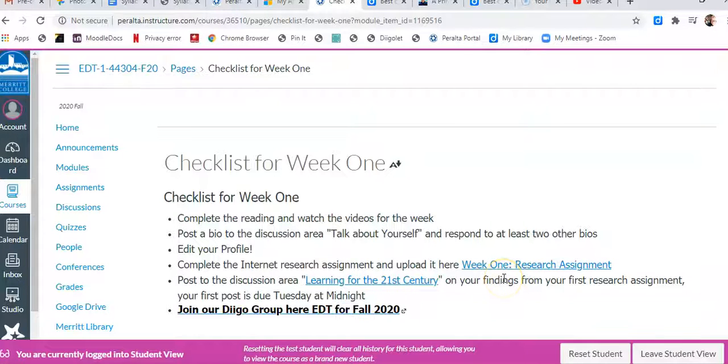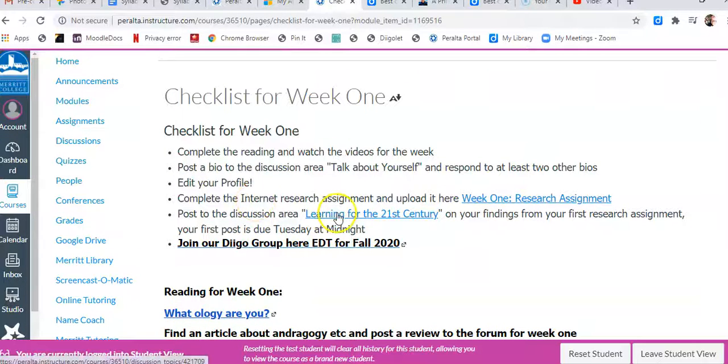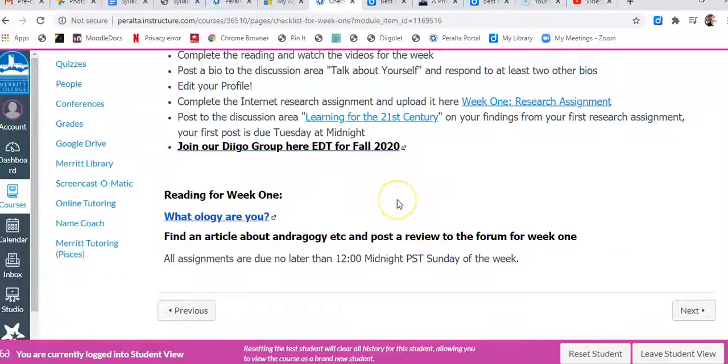Once again, here's the checklist for week 1. So you want to make sure you've posted a bio, that you edit your profile, do the internet research assignment and upload it in the assignment area. Post to the discussion area, Learning for the 21st Century, and also reply to at least 2 of your cohort. So that means you're going to be posting 3 times in the forum.